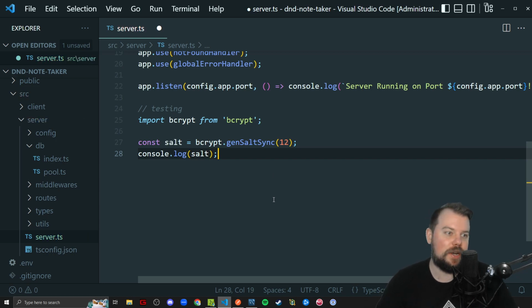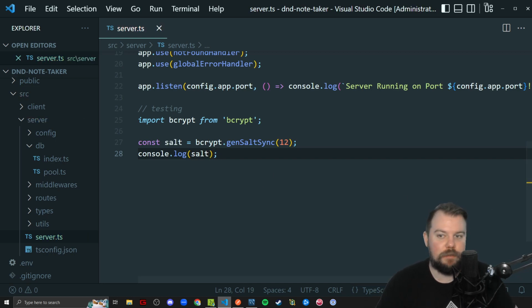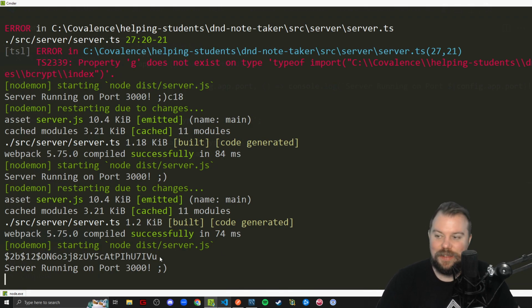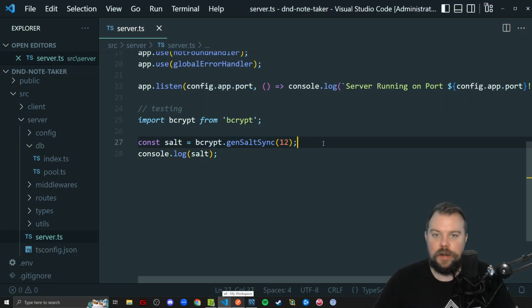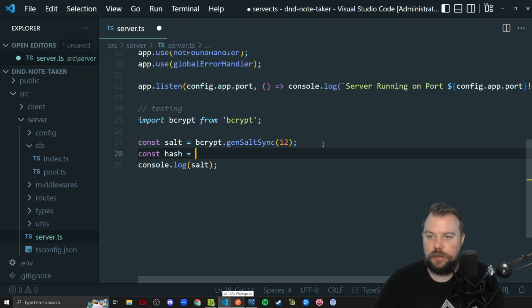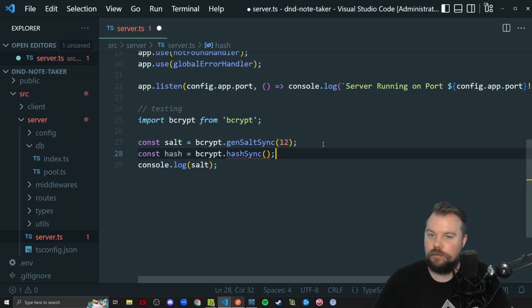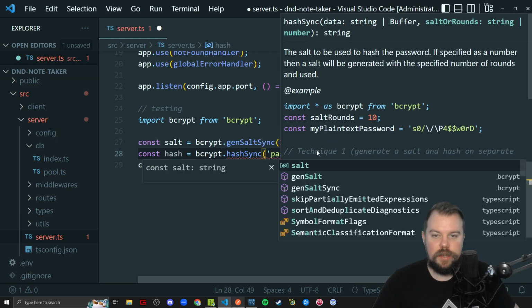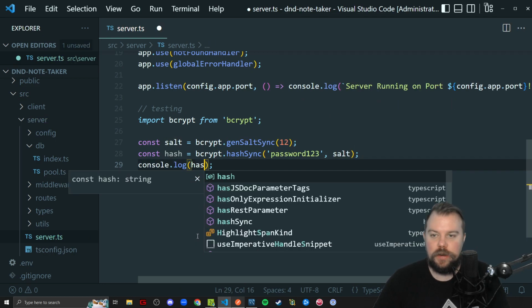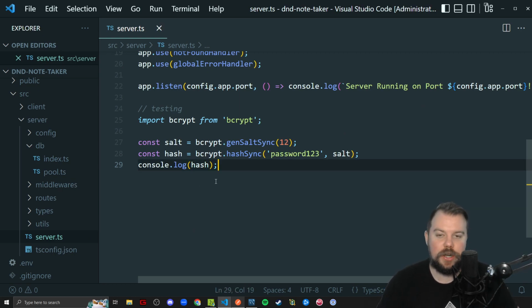I can't remember the last time I actually logged this information myself, but taking a look at it here, there's our salt, right? Algorithm, cost, rounds, and then there's our salt value. And from there, what we can do is generate our hash. So we're going to say const hash equals, hey, bcrypt, hashSync our password, which will be password123, and the generated salt that we just got a moment ago, and let's take a look at our new hash right now. What we're going to be seeing, this salted and hashed, will be our password123 value, and that's what she looks like right there.